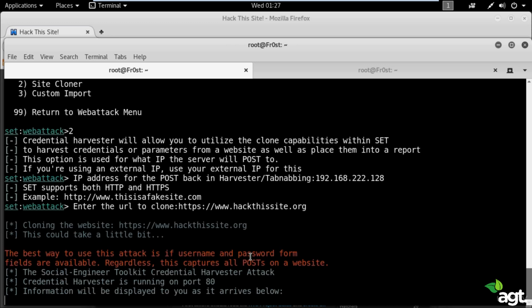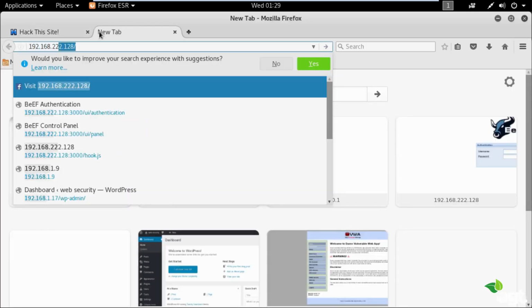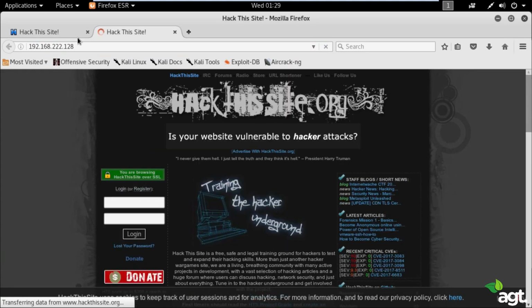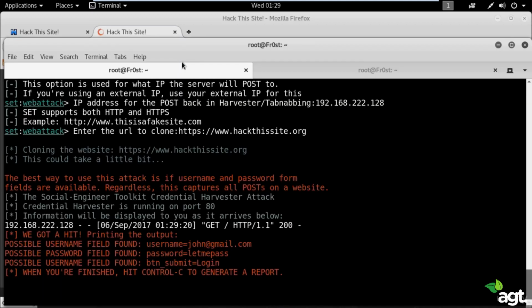At this point, all you have to do is get somebody to access your IP address. You can do this by sending an email to the victim and masking the IP address using a link shortener such as bit.ly. Okay, so now let's try typing my IP address in the browser. You can see the site was successfully cloned and looks exactly like the original one. But if I put in an email address, for example john@gmail.com, and the password letmepass, then the credentials will be captured here. And you can see the username and password which I have typed.